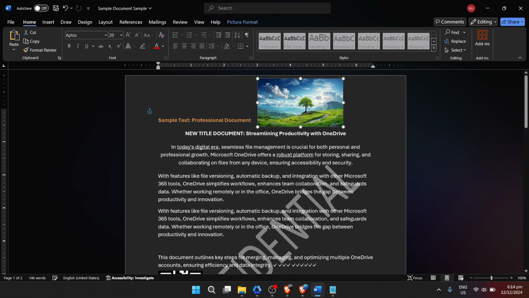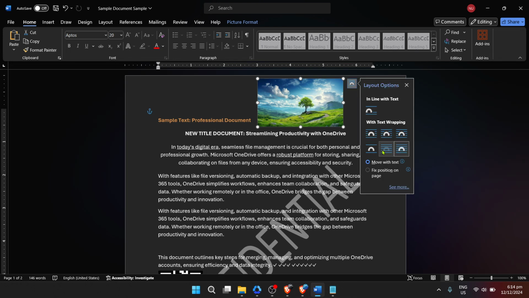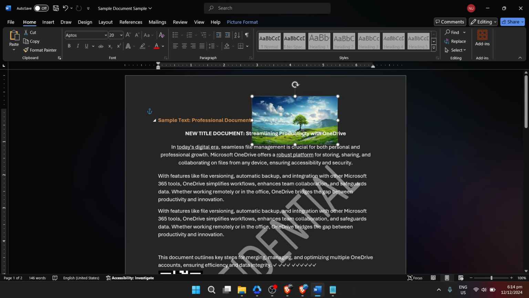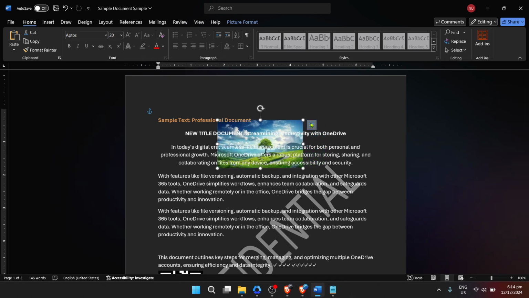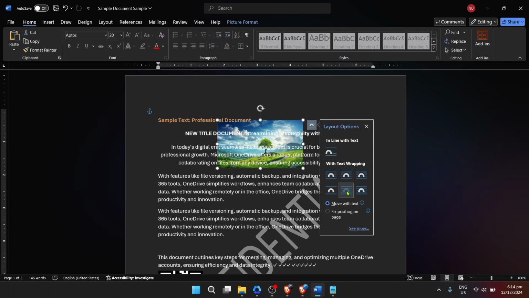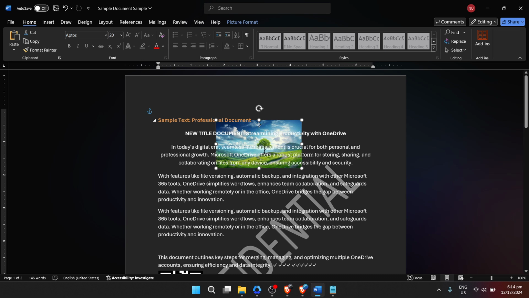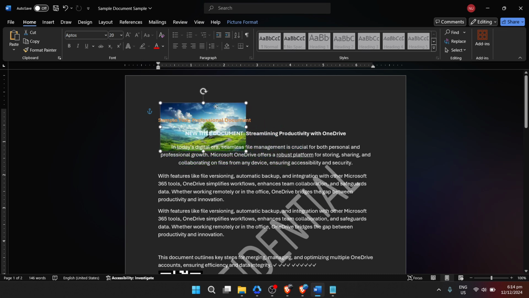Through wrapping is similar to tight but allows the text to fill in shapes within the image if the background is transparent. Top and bottom place text above and below the image without wrapping text on the sides. Behind text sends the image behind the body of text, enabling you to place text over the image. In front of text, conversely, places the image on top of the text, covering any text in its space.